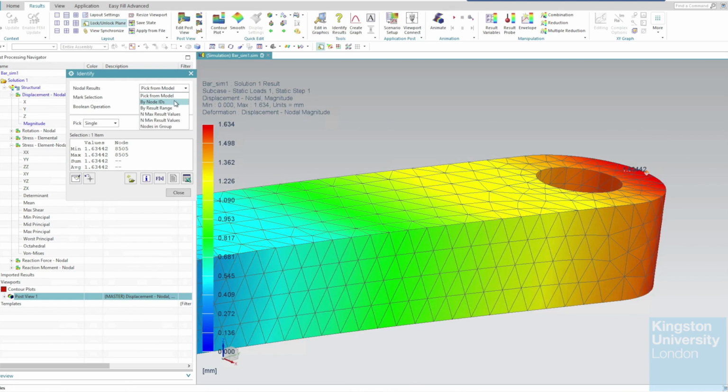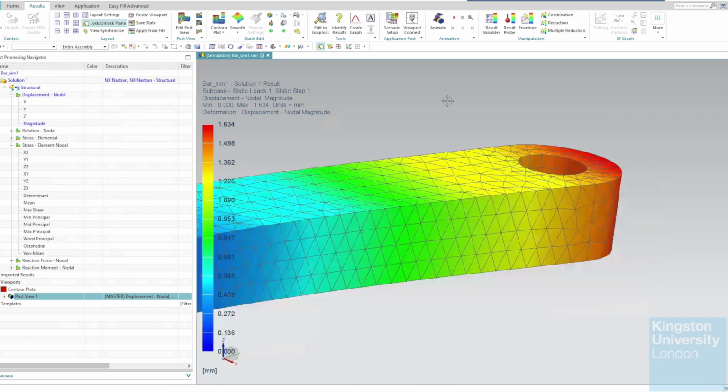Also, I can search it based on the node ID as well. So even node ID, I just type the node number that I have from there.